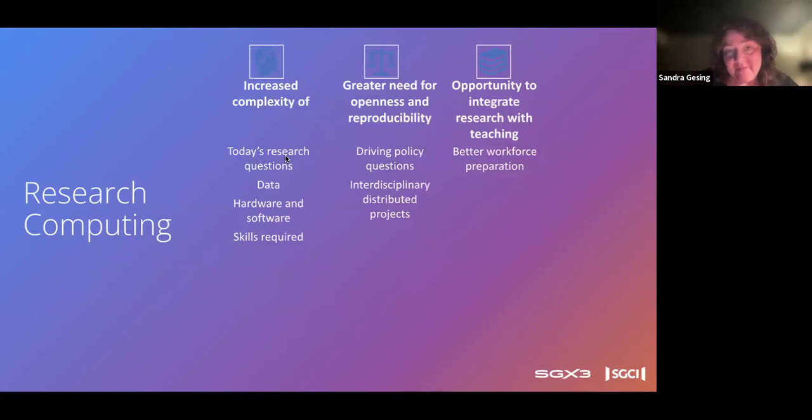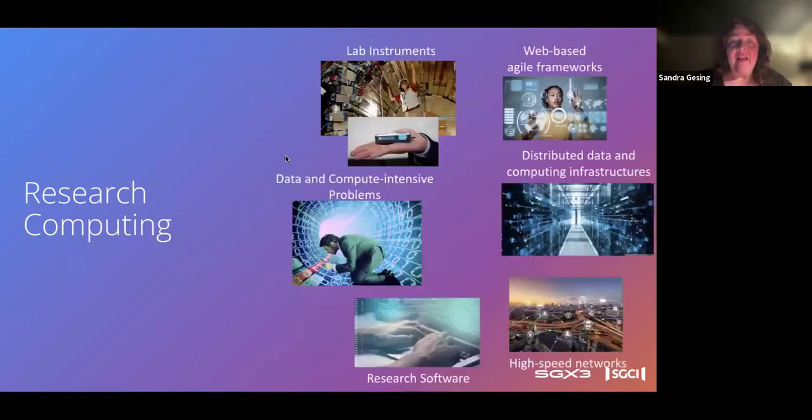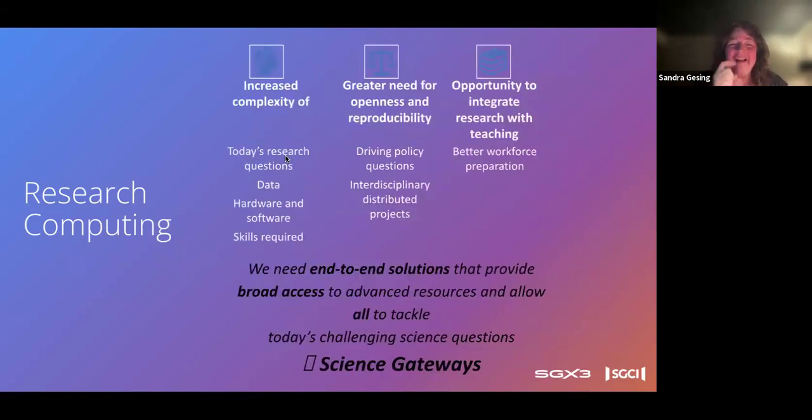Next slide. That means we need end-to-end solutions that provide everyone with broad access to the advanced resources and allow everyone to tackle today's challenging science questions. And that leads to science gateways.